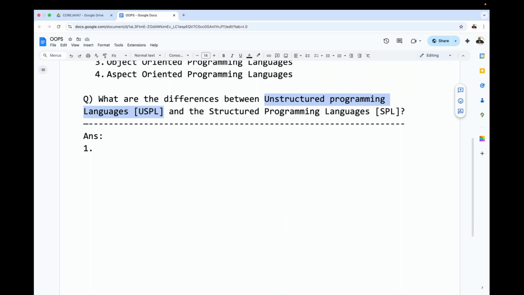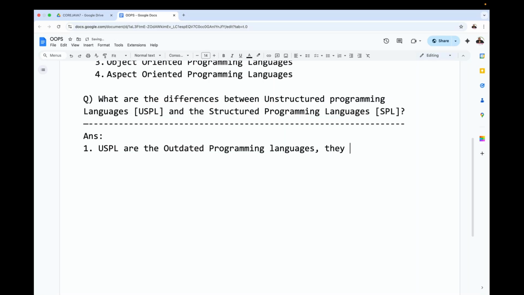They are totally outdated programming languages. They were introduced at the starting point of computer science. Guys, does everybody understand it clearly? So the very first point is that unstructured programming languages are outdated programming languages. Why? Because they were introduced at the starting point of computer science.